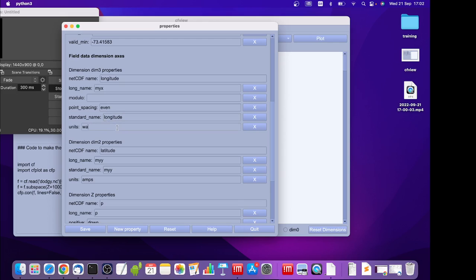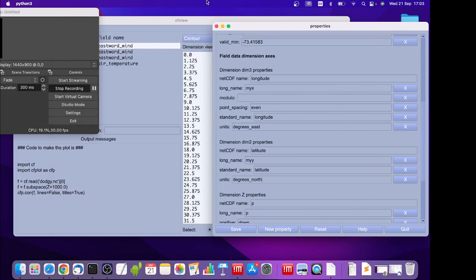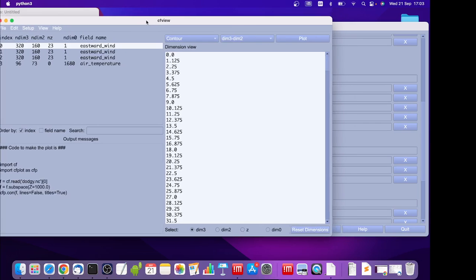and the units are degrees east, and similarly for dimension 2, latitude, and the units there are degrees north.